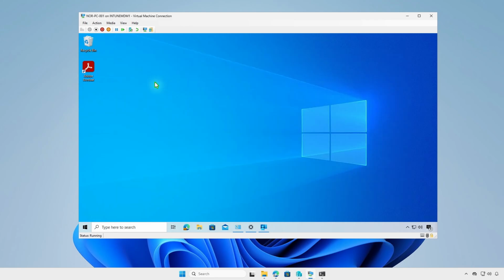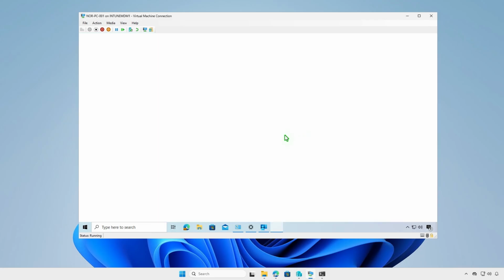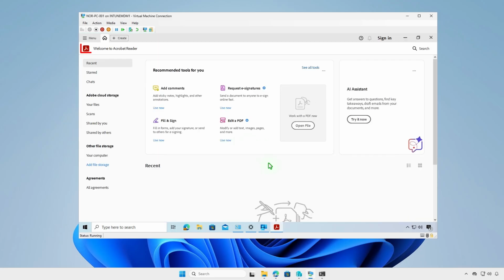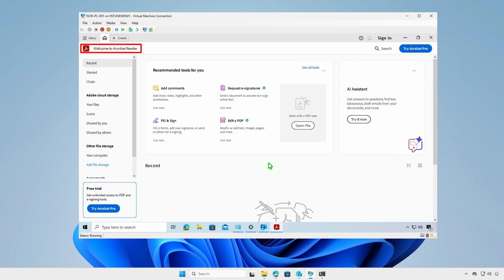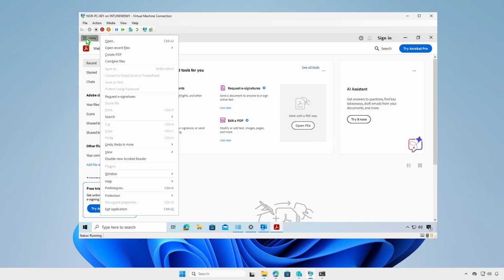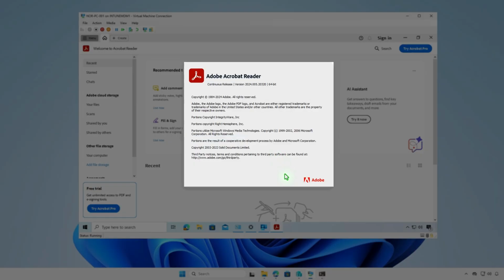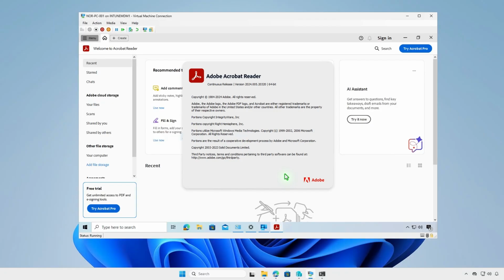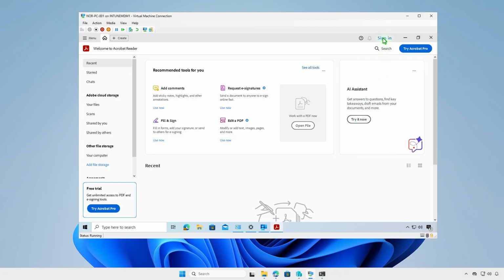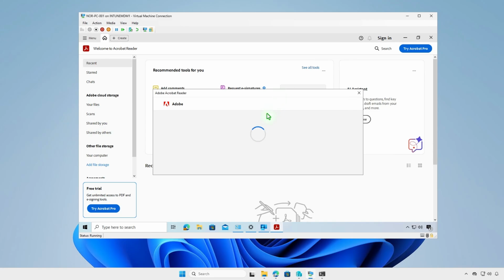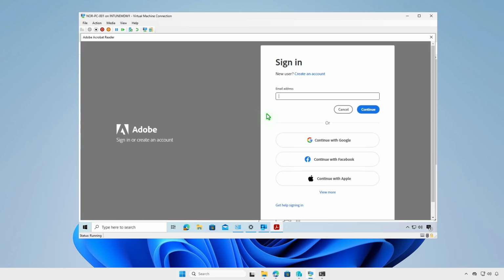As you can see, if users don't sign in into an account with license, they will get the free Acrobat Reader. If users sign in with a license account, they will get Acrobat Pro.